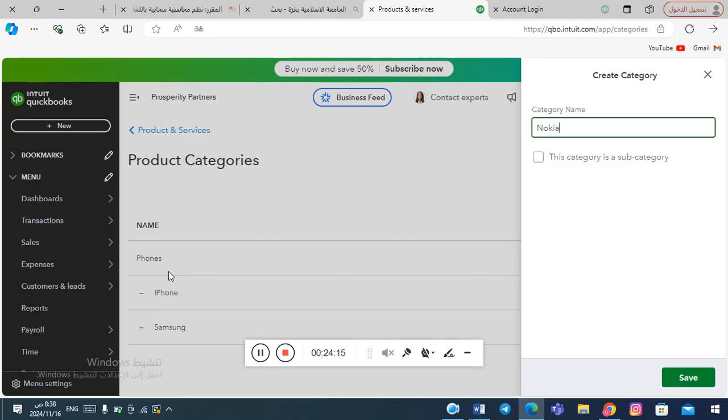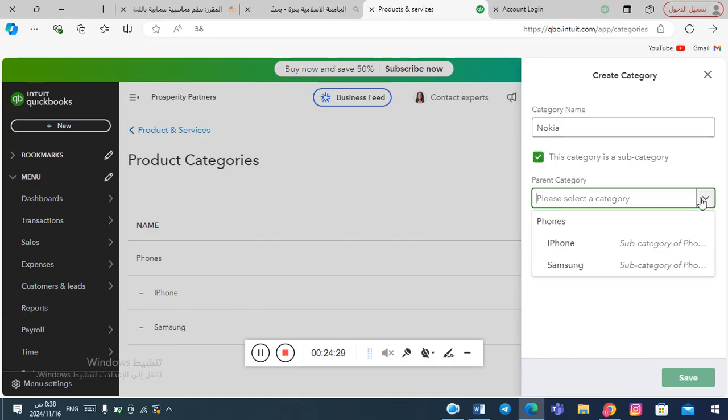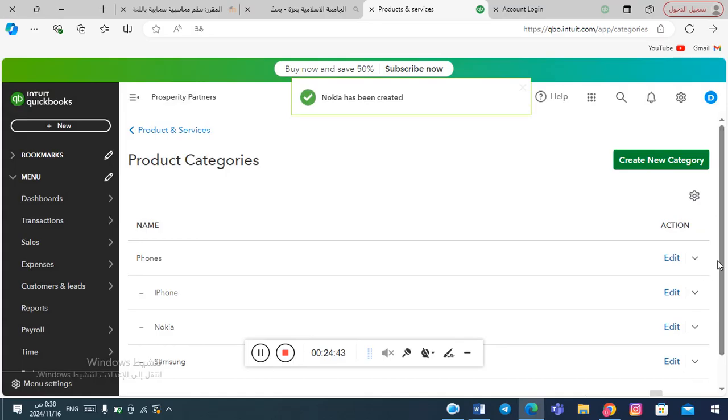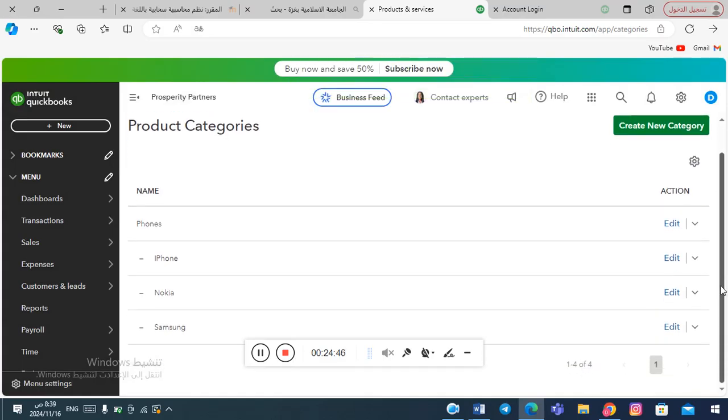So here the main category is phones, and the subcategories are iPhone, Samsung, and also Nokia, which is related to phones. And we have to save this. As you see, we have phones, and under phones we have three categories: iPhone, Nokia, and Samsung.